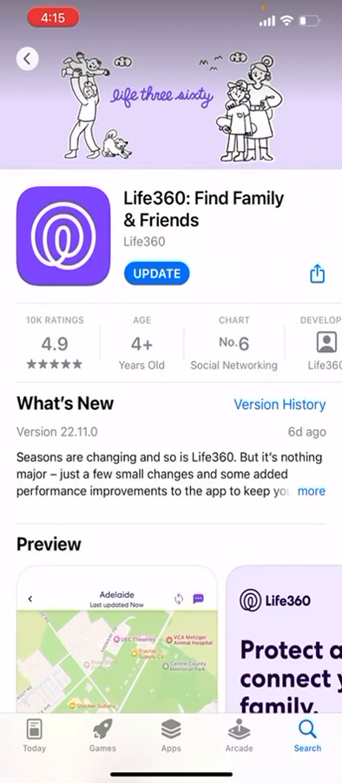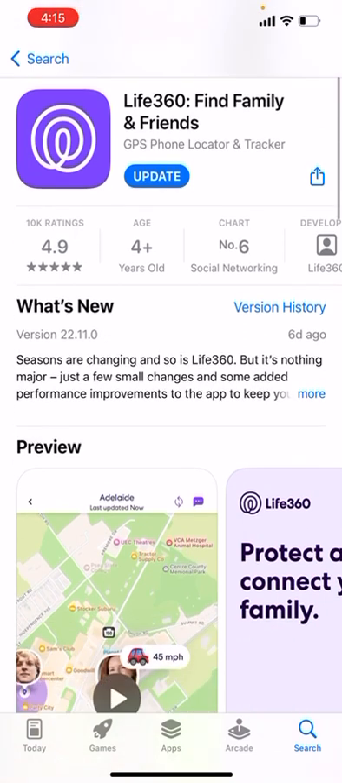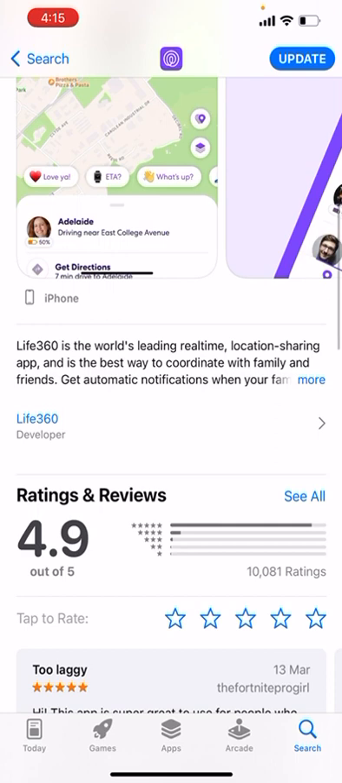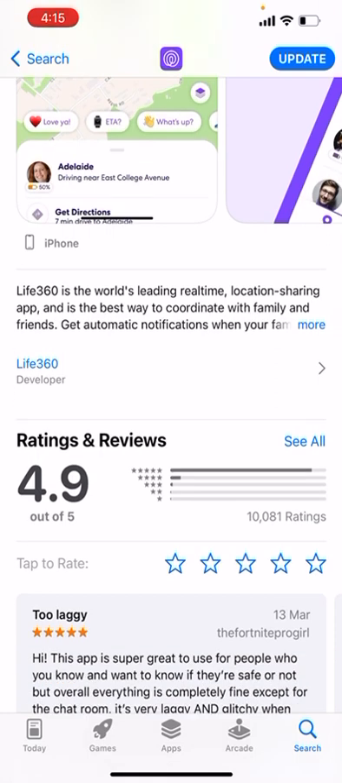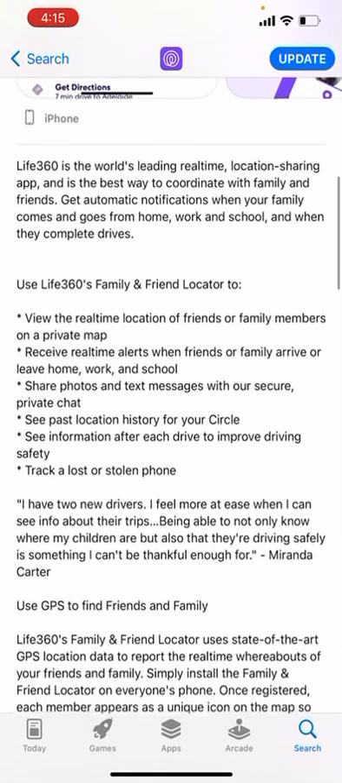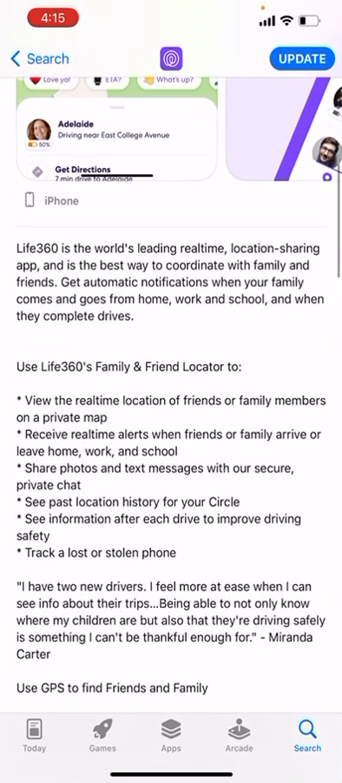So let's take a look at the benefits and advantages of this Life 360 Find Family and Friends. Now if you're not an iPhone user, you can use this for your Android phone, because iPhones usually have their Find My device. So look at all the advantages of Life 360, but let me just read this part.